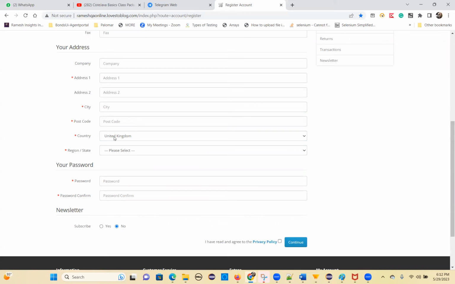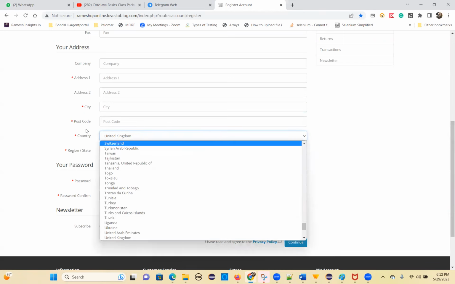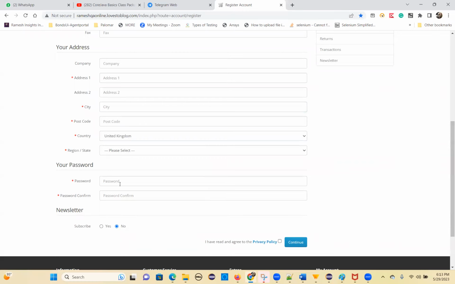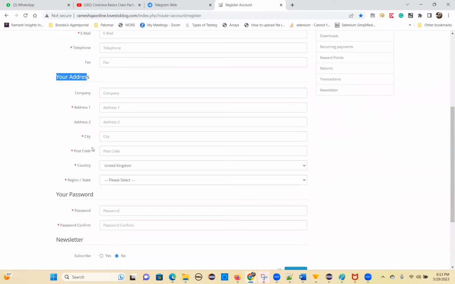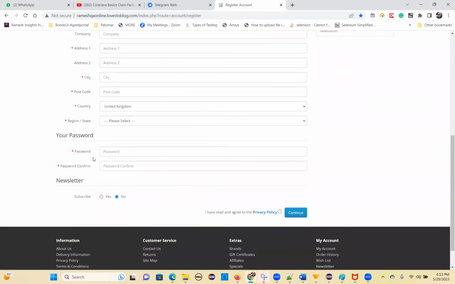So these are the different elements, all the elements you have to identify first. So let's go and do one by one, okay? You know how to select an option from a drop down, right? And then your password section. I'll identify section-wise, and for each section I will create one method.